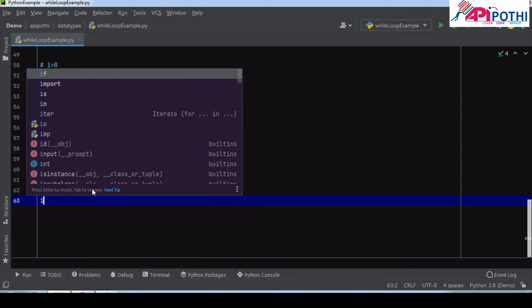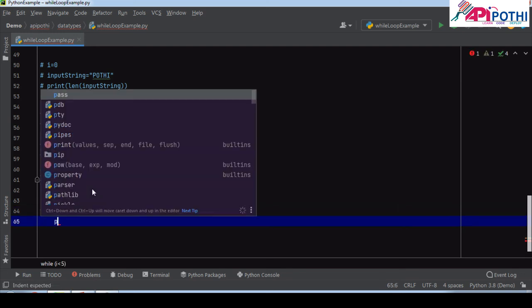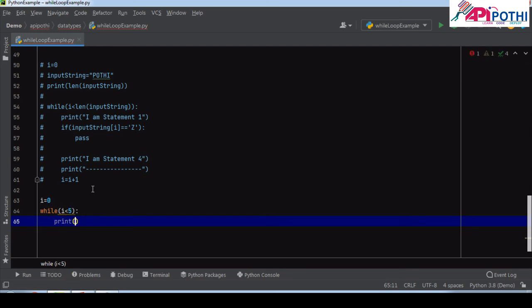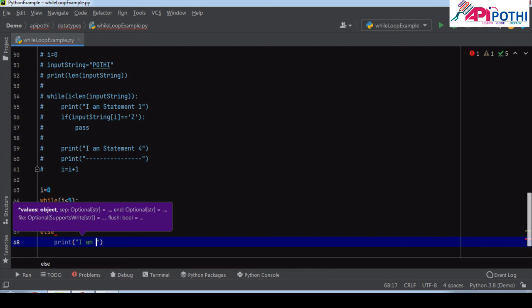I equal to 0, while I is less than 5, print hi. Once done, then else, print saying that I am the else column.